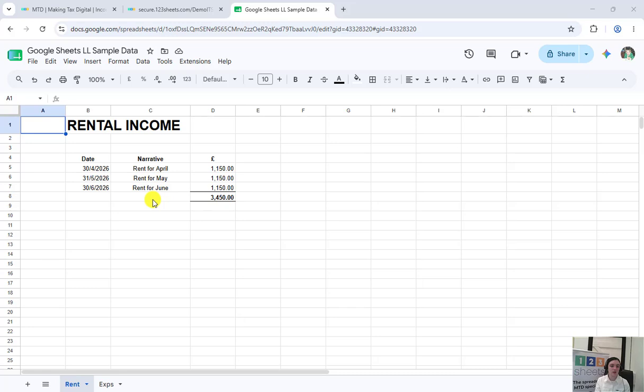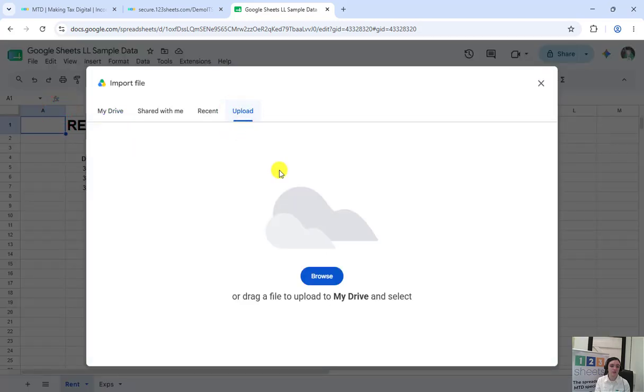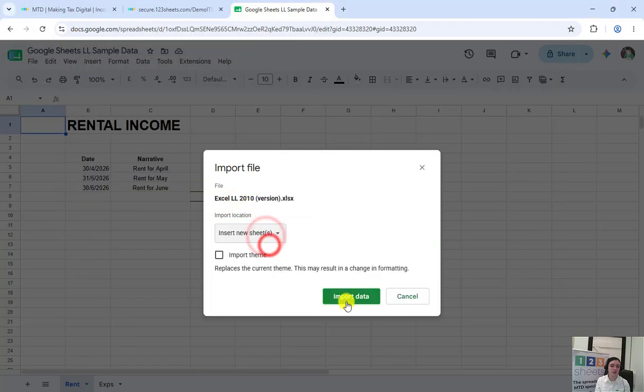You can integrate the filing template with your existing bookkeeping by clicking File and then Import, going to the Upload tab, choosing the template you have just downloaded and selecting Insert New Sheet.